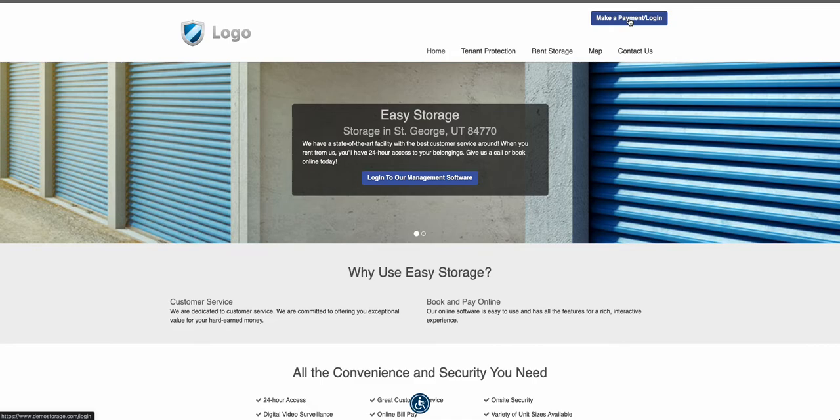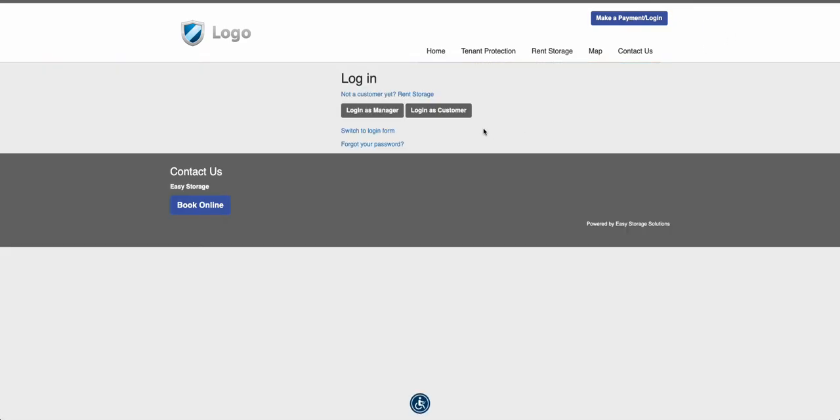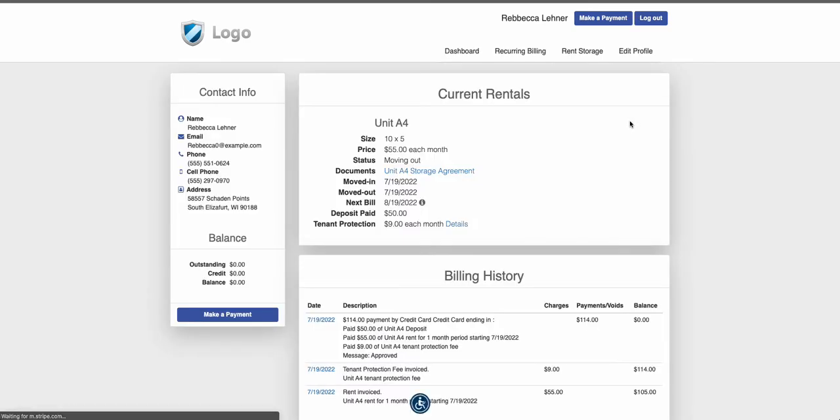So let's go ahead and log in to the software. So we'll go ahead and click make a payment / login. Real quick, just before we log in as a manager, let's click login as customer. So this is what your tenant would see when they get logged into their account.